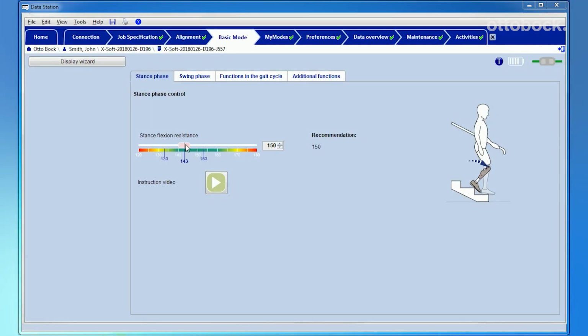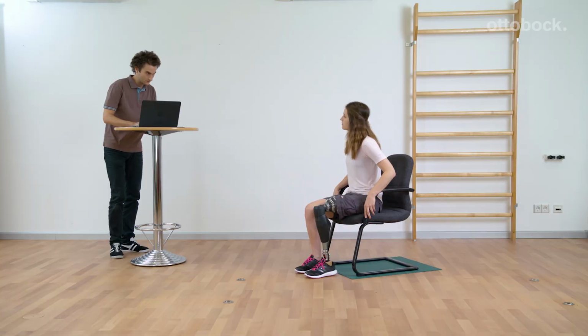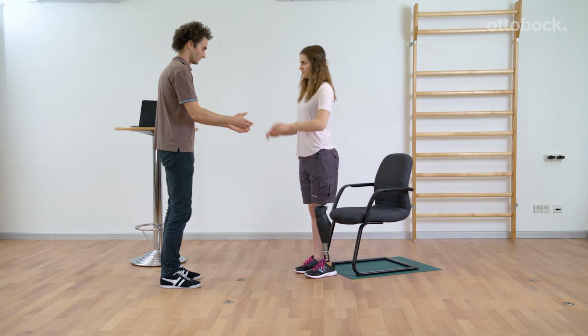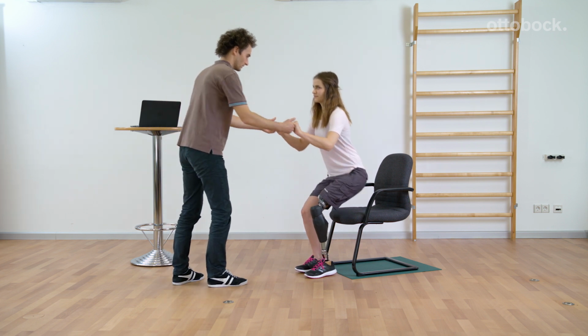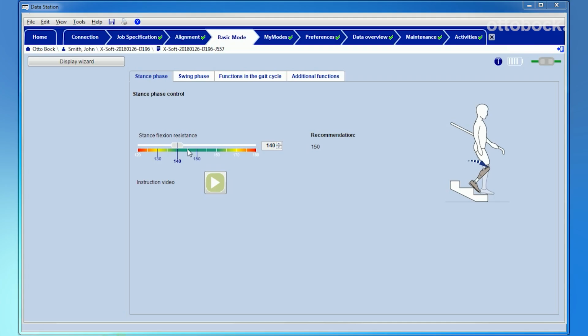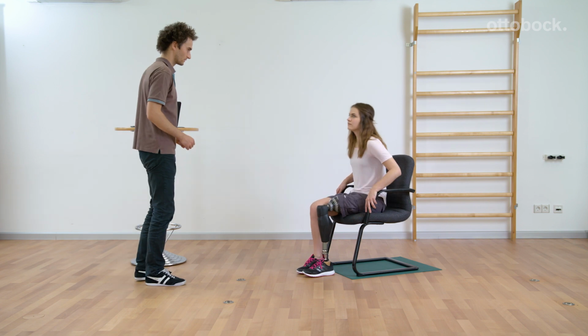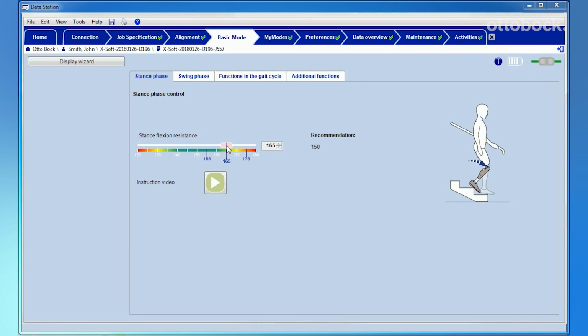Gradually fine-tune the settings in Xsoft. Here, the value is reduced by a larger amount to demonstrate a stance flexion resistance that is too low. If the value is set too high, the movement is too slow. Note the optimal value for sitting down.